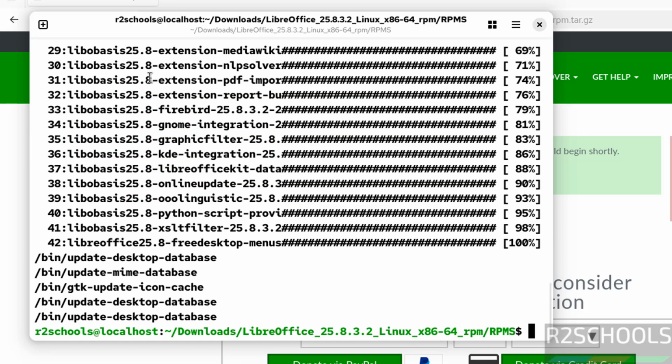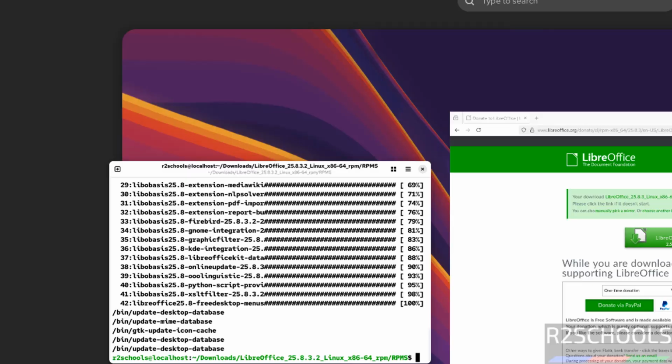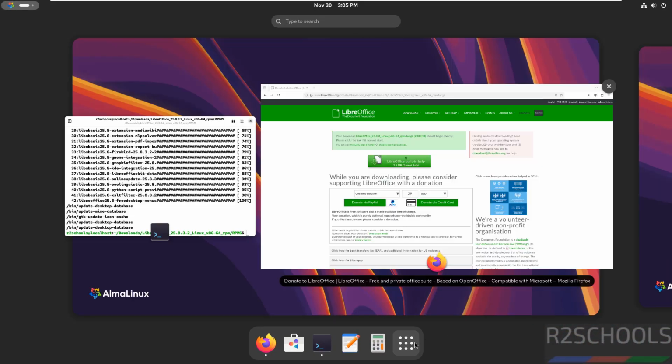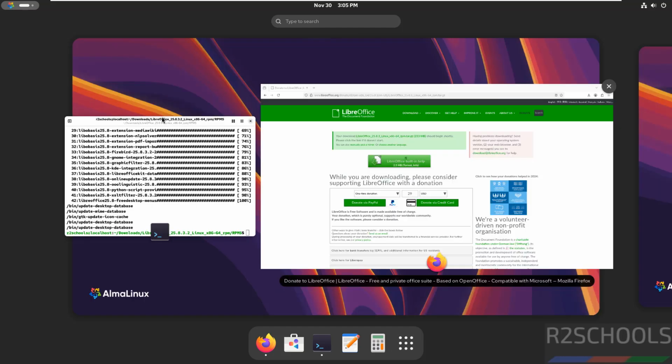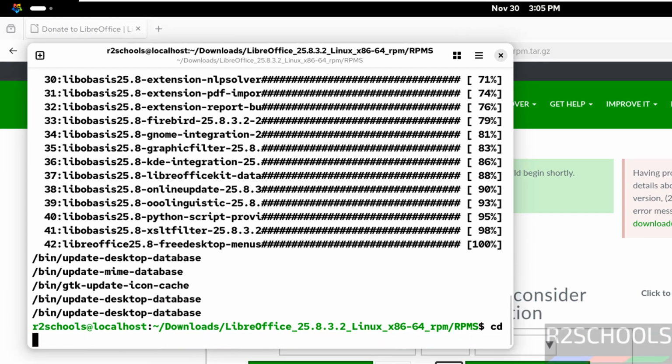See, we have successfully installed. Now go to Show Applications. See here we have the list of the LibreOffice applications. Okay, so we have successfully installed. Go up.